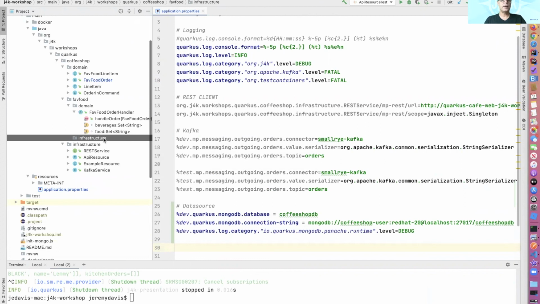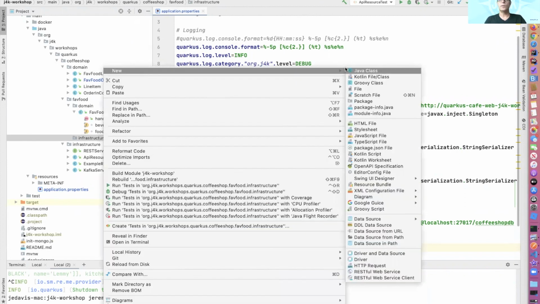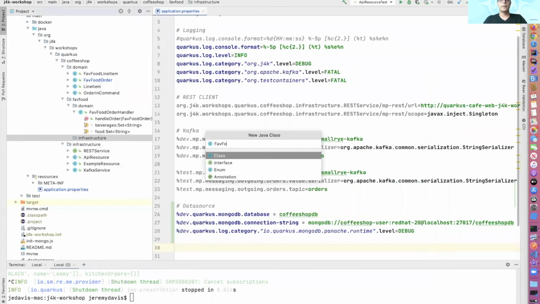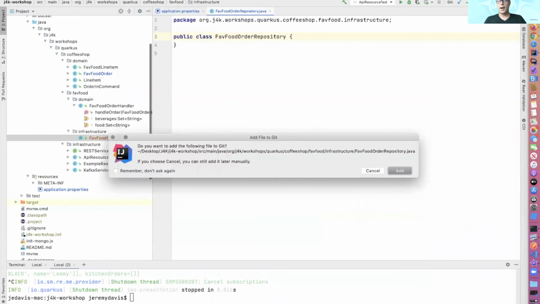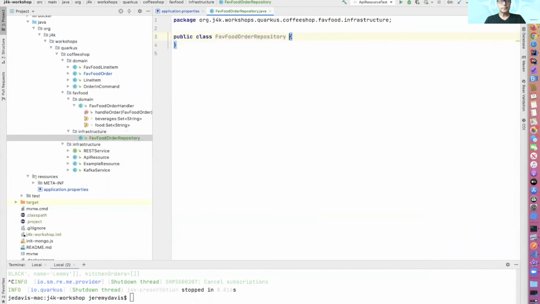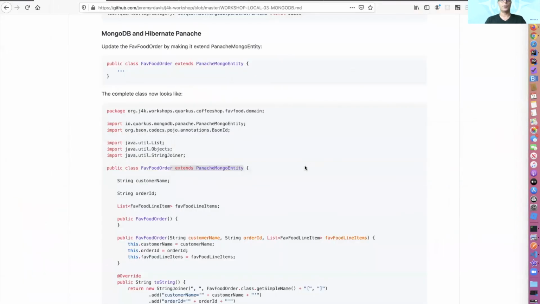And inside there, we will create a new fave food order repository. Now, in Hibernate Panache, you can use an active record pattern, so we could have the entity persist itself, or we can use a repository. I like using a repository because I think it makes testing easier. I think it's a little bit cleaner, but feel free to take either approach you like.